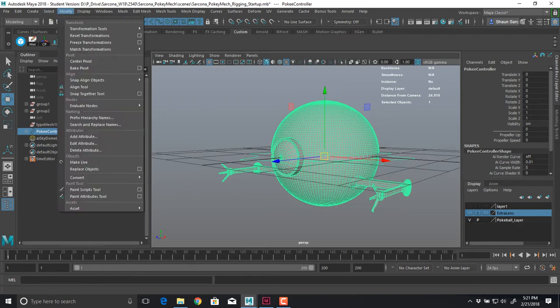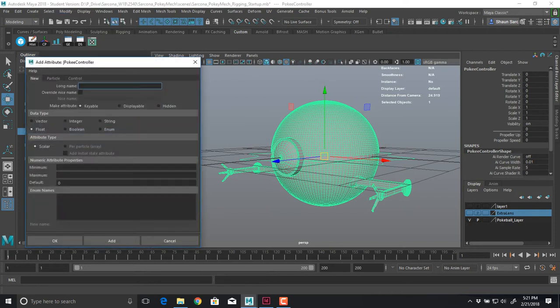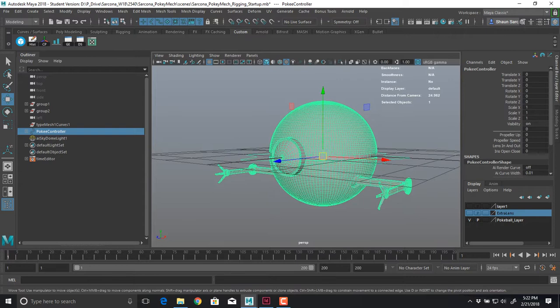So I'm going to add another couple attributes to this. One's going to be lens in and out. The minimum will be 0, the maximum will be 10, and then we add. And then the next one will be iris, open, close. Same thing, 0, 10, and 0. Okay.